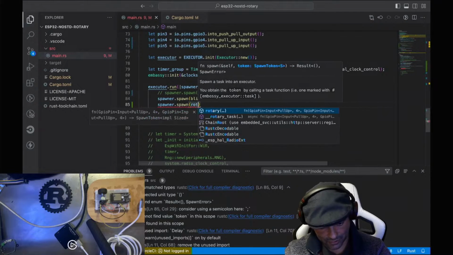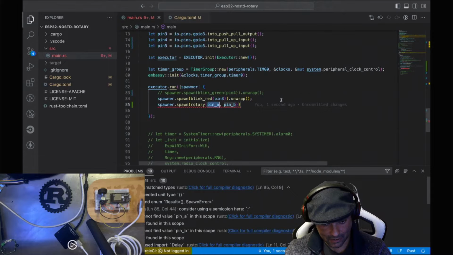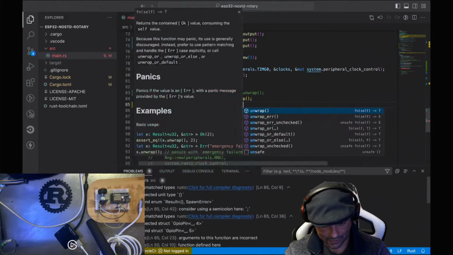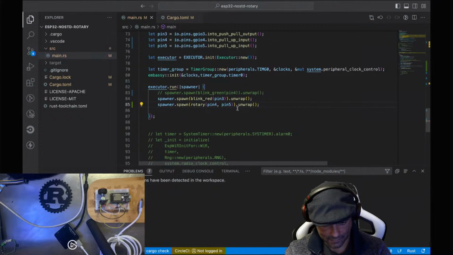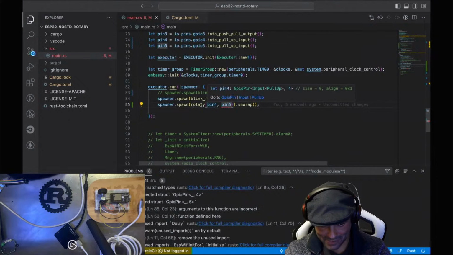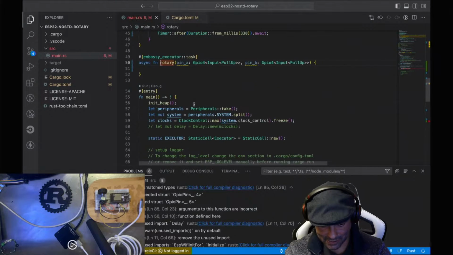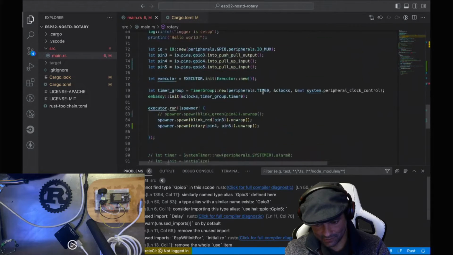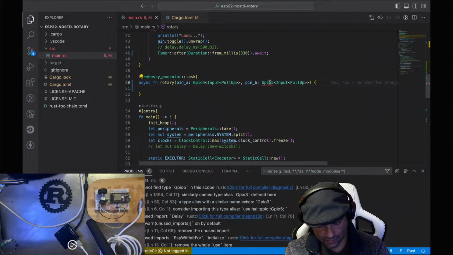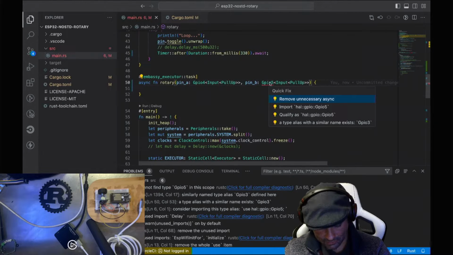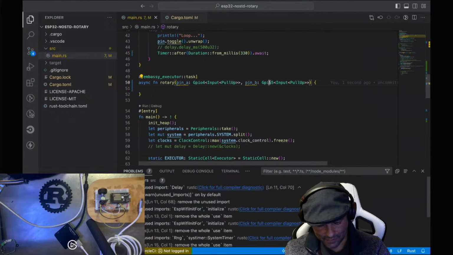That was called rotary with pin 4 and pin 5. Now we just give ownership. We unwrap it. Semicolon. Pin 5. Probably mess that up. 4, 5. This one is correct. So probably this one needs to be pin 5. So all good. Not all good. Add the imports. Import GPIO5. Now all is good.